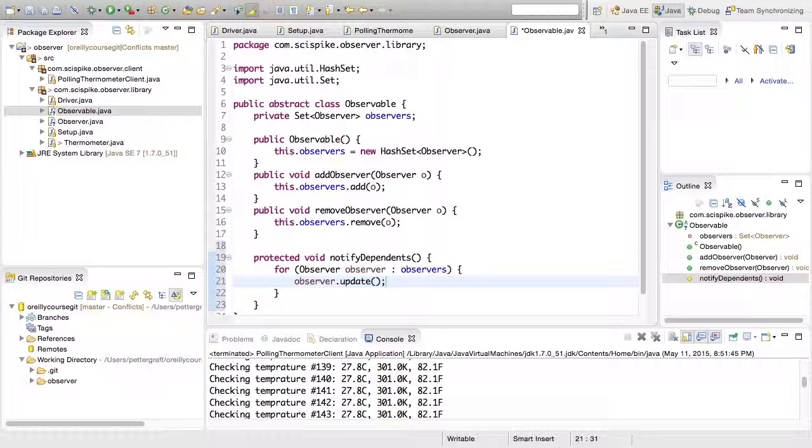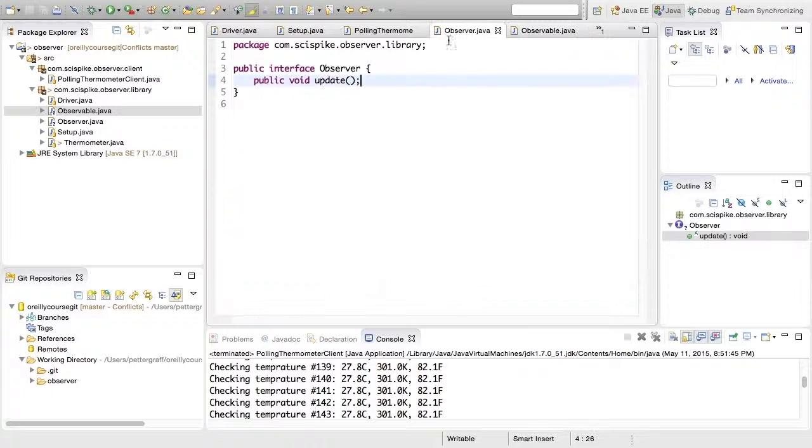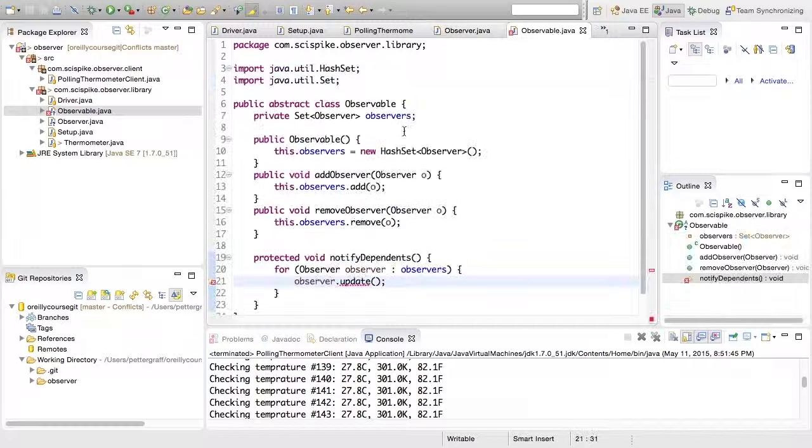Now, I told you I would come back to the update method's parameters. And what I want to pass on as a parameter is basically the observable object. So I'll fix that in the interface and also then pass on myself when I call the observers.